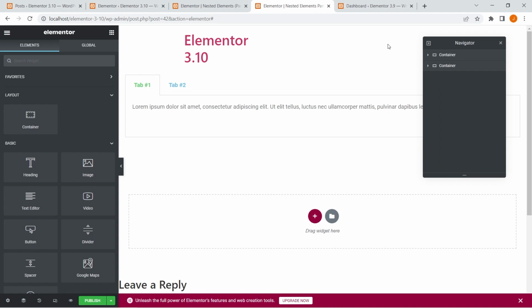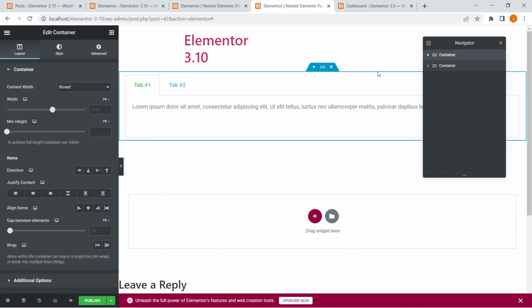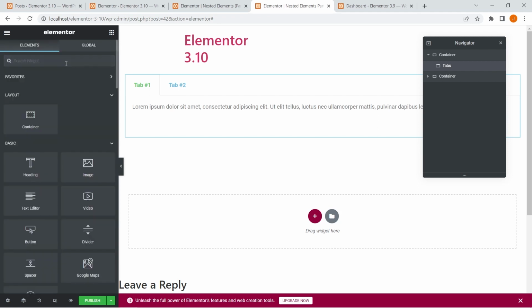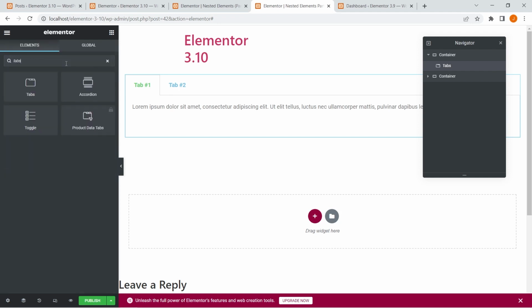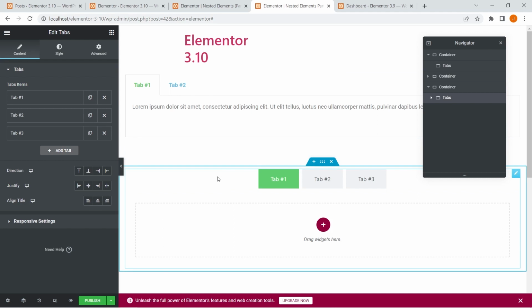So what I have done here is I have added this old version of the tabs widget here, and you can see it is under this container. Let me select it, and you can see it comes as edit container, right? And when I click it, it will show you the tabs widget, which is this one. Now I'm going to add the new version of the tabs widget. You can see both the versions are very different from each other.